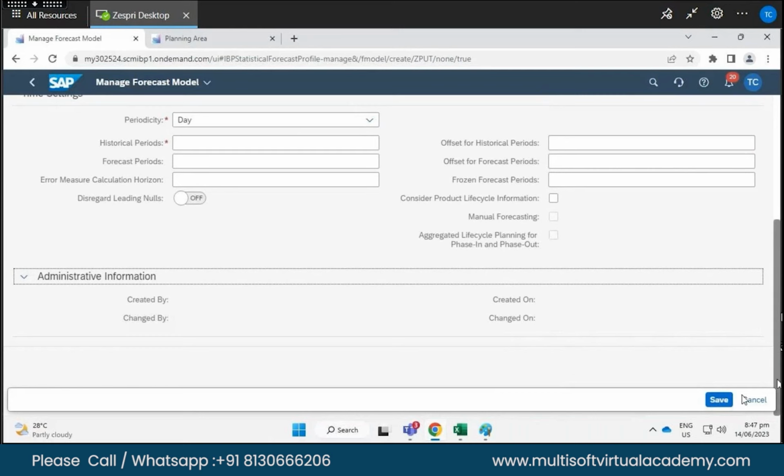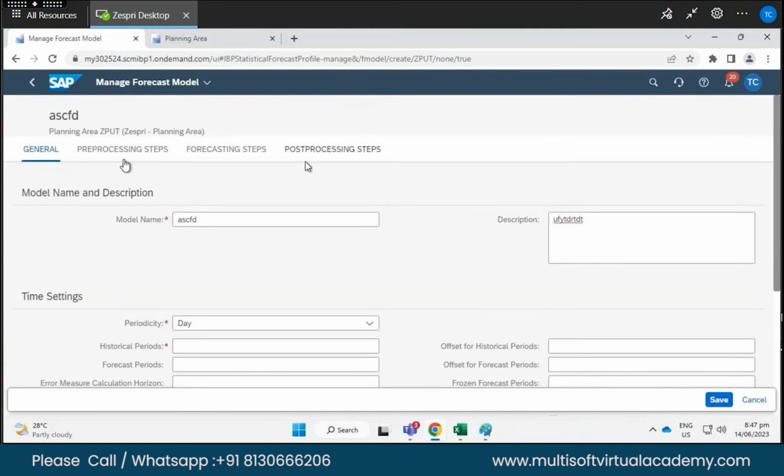Once you save it, it is automatically created by your user ID, changed by your name like that. Now we have the four steps to create the statistical forecasting. This is also the implementation part. Please be careful. In the general section, you have to create all these things periodically: how you get the historical period, how long of data you need as input or history. You also have to put how long into the future you will forecast.